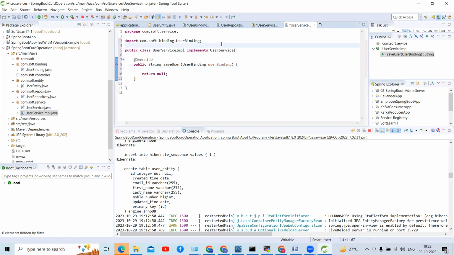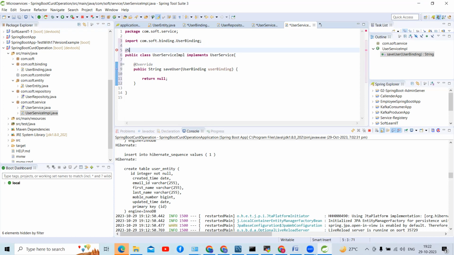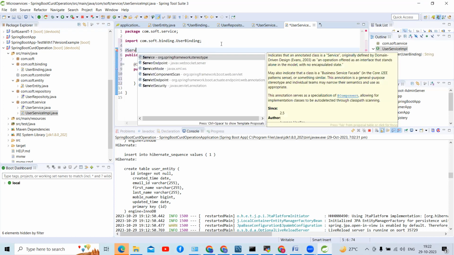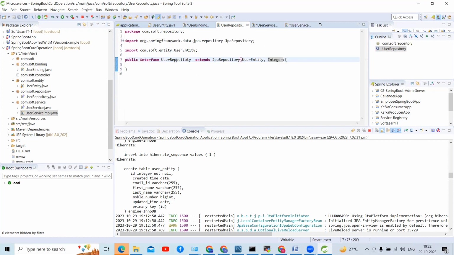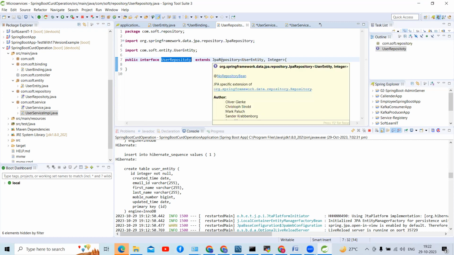And what annotation are we going to use? @Service. What is the use of the @Service annotation? If we want our class to be made a bean class, then we can use @Service. Okay. So how can we write business logic here? Observe here. I'm going to use this UserRepository interface, right? The UserRepository interface can contain a lot of methods, the CRUD operation methods only, right?